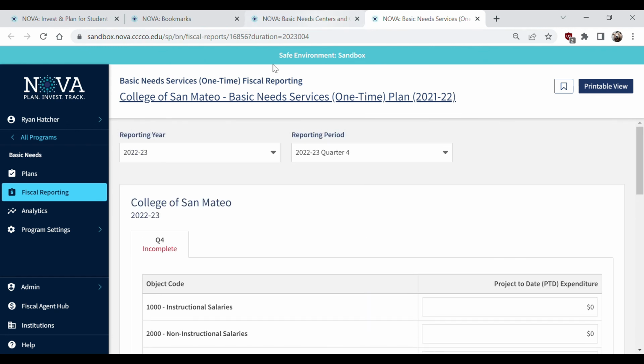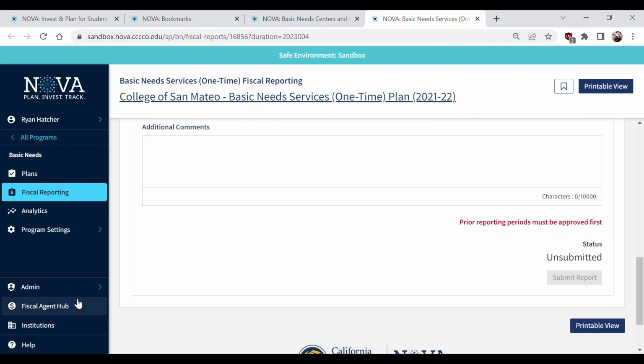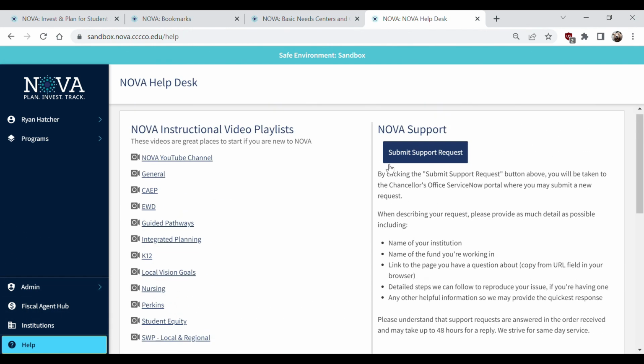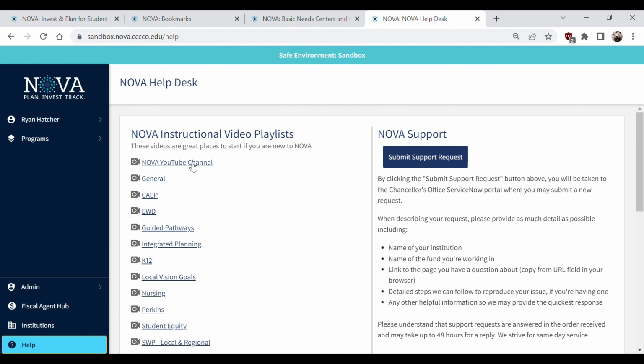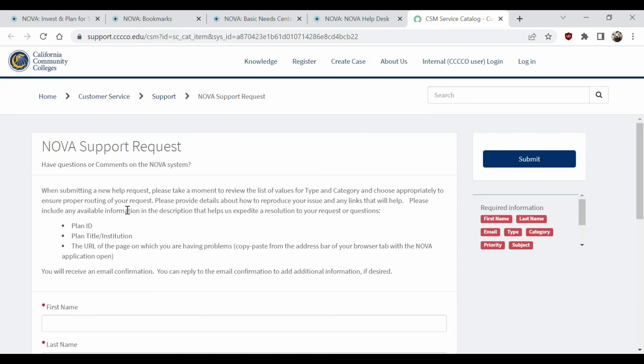So a couple other things to point out about Nova. If you're ever in Nova and you have questions, you can always go down here and click on Help. And you'll see there's a playlist over here of videos. And if you do need to submit a support request, this is a help desk ticket. It's the best way to get help. You can click here and it'll take you to the support request page.